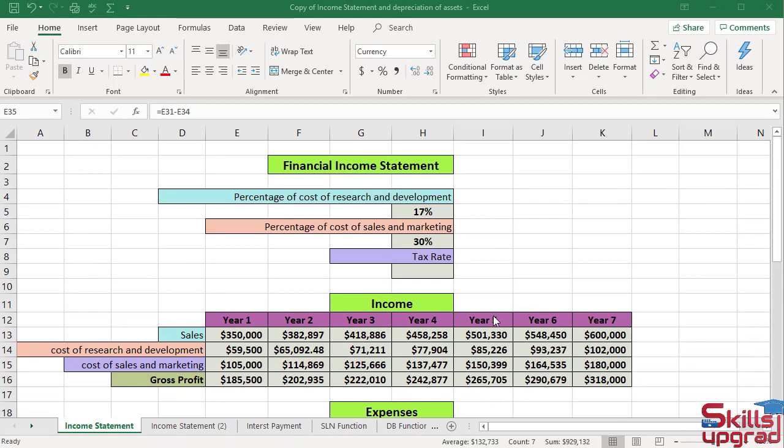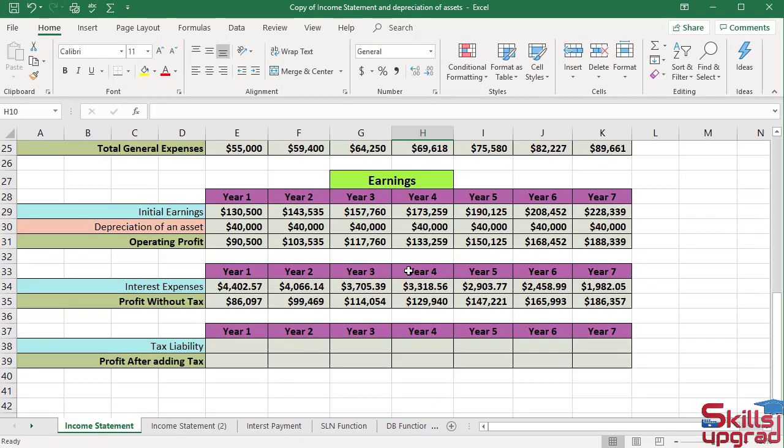Scroll up, active cell reference H9. Type 15%. Press enter key. Scroll down, active cell reference E38. I test the condition by using the IF function on profit without tax values.